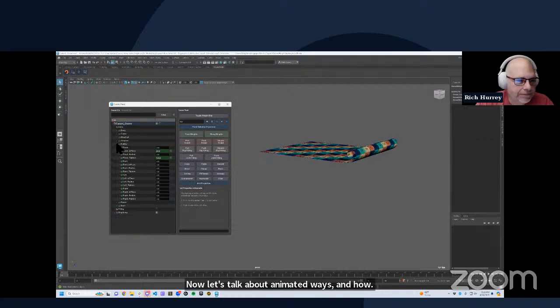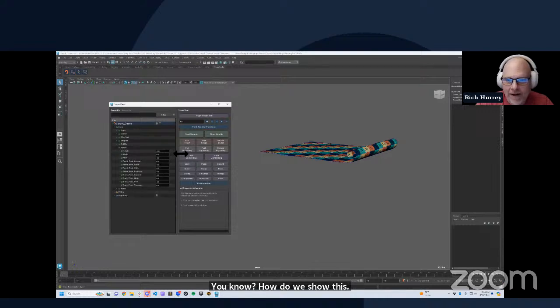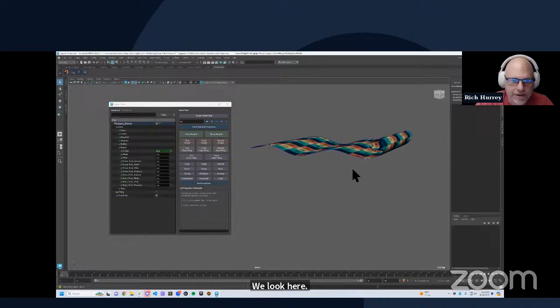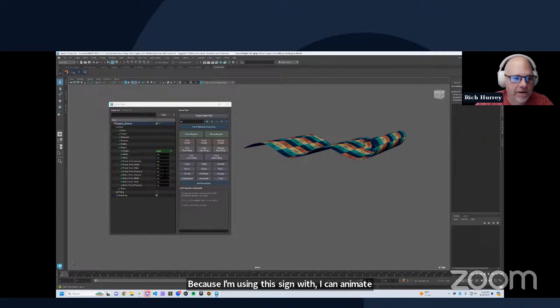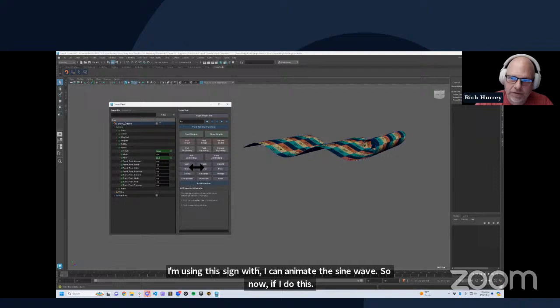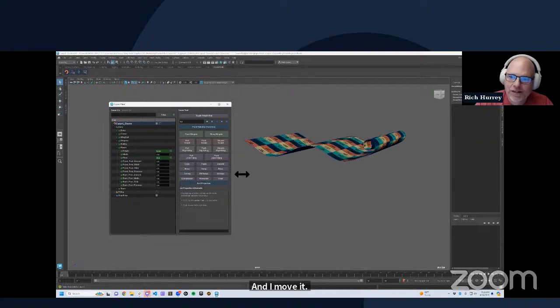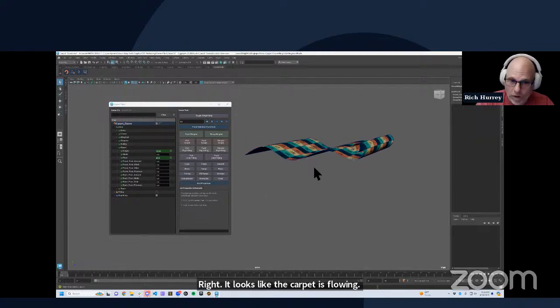All right, now let's talk about animated weights and how we show this. We look here, I can add a ripple, right? So we look at this. Now this is a single translate pushing upward, and then I'm attenuating the weight map by a sine wave. Because I'm using this sine wave, I can animate the sine wave. So now if I do this and I move it, it looks like the carpet is flowing. And everything you're seeing here with this ripple is, again, one deformer.